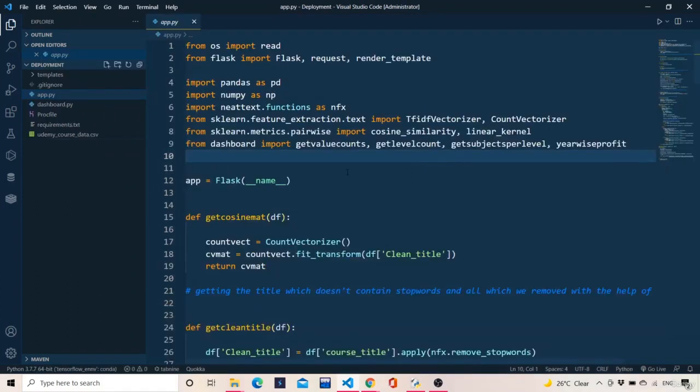Hi. So in the last video we looked at how the data in JavaScript is getting rendered on the charts, and in this video we'll look at the deployment of the entire course recommendation system on Heroku cloud.